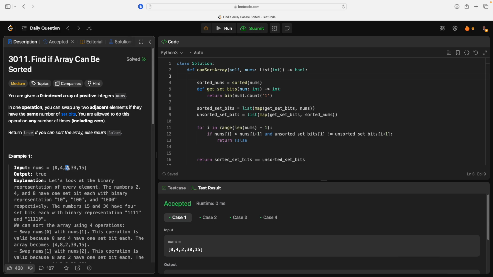And what this translates to is that for all the numbers, if you convert them to their number of set bits, and you sort it and then convert it, and if you leave it unsorted and then convert it, those two arrays should be the same, because you have one where it's like the goal, the result.